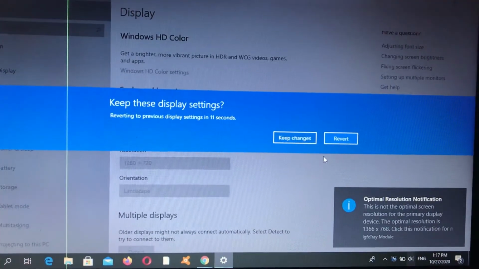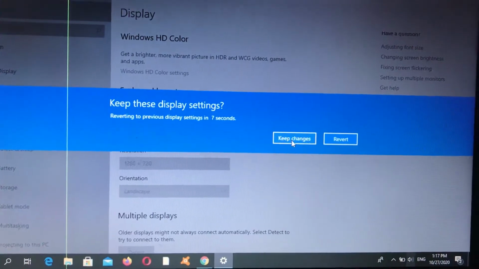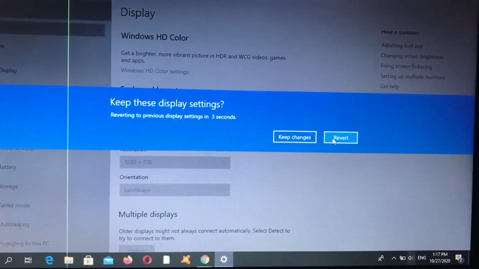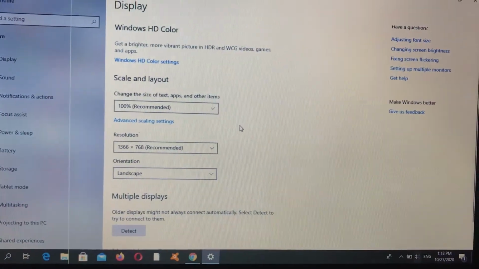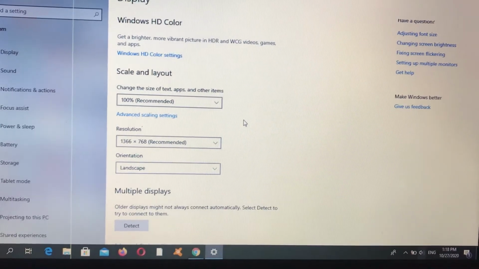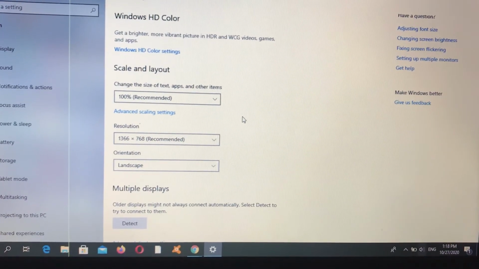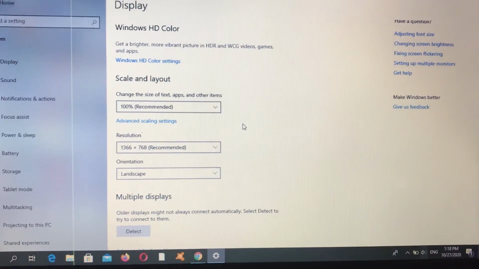So now here you can see that after you choose it, you can keep changes, so it will save your changes, or you can revert back to the previous resolution. You can see that by default, if you don't choose anything, it will revert you back to the previous resolution. So this is the way how you can do it.